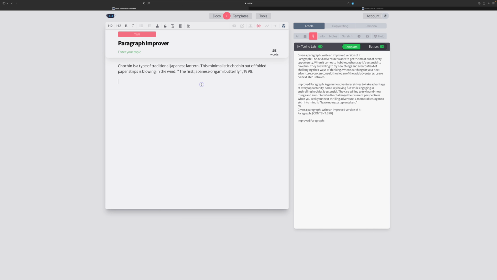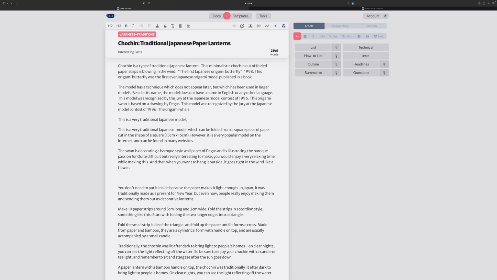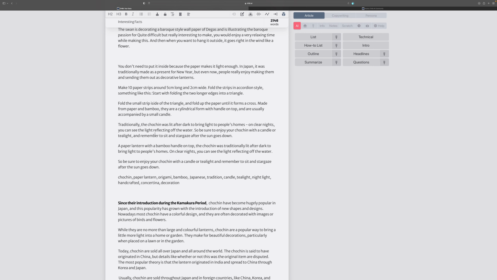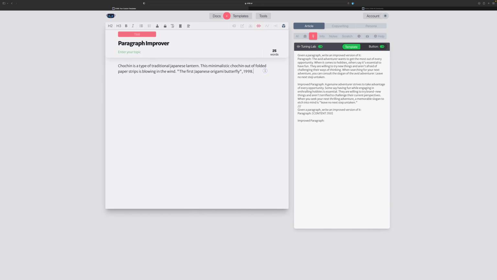Let's see if we can get something in here to do some testing. Let's go switch out to another document real quick. I've already messed this document up so much. Let's just see if we can grab something here. Go back to our templates, Paragraph Improver. And let's just make it something more. We don't want origami butterfly in here. Okay. Let's see if the paragraph improver will improve that a little bit.